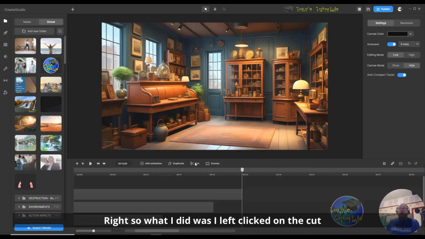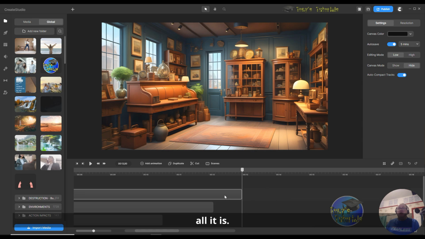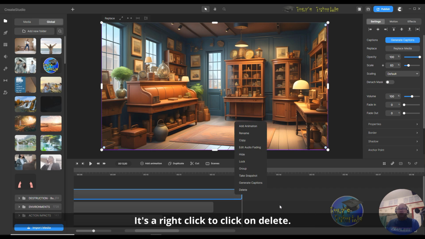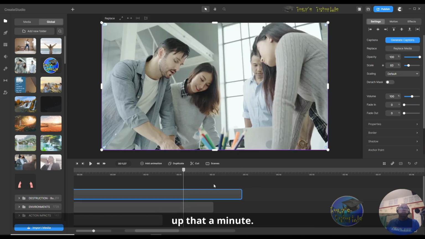Right, so what I did was I left clicked on the cut when it was selected and it cut it into 2 pieces, and then the piece that was selected I deleted. That's all it is. It could have had this one selected, and if I pressed delete, it would have got rid of that one. But because that one was selected, it got rid of that one. I need to right click to click on delete, if you want that. So let's just leave that a minute.